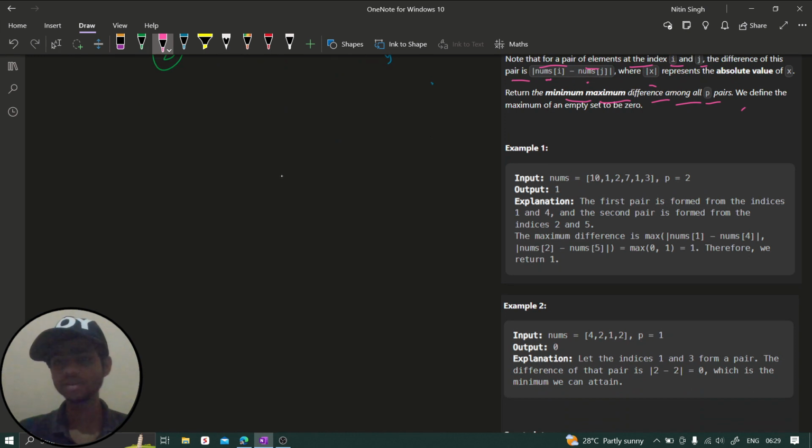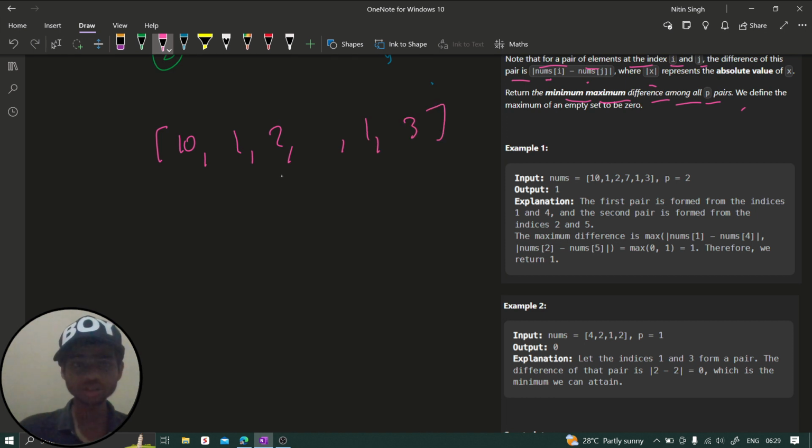So in the first example we have nums, which is 10, 1, 2, 7, 1 and 3. So this is our nums array. Now what we are going to do, we are going to say p is equal to 2. That means we have to make two pairs with different indexes, right? No index should be repeated in any other pair.